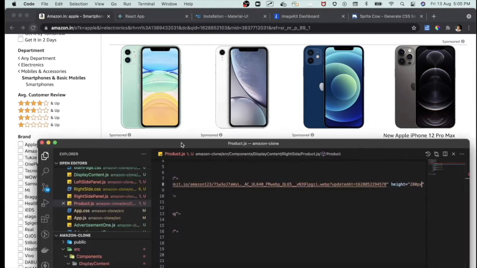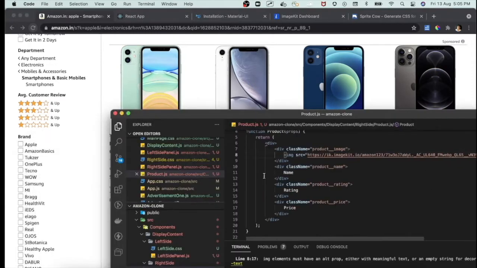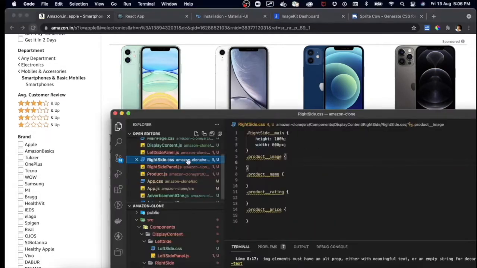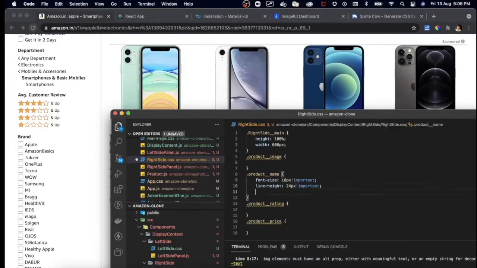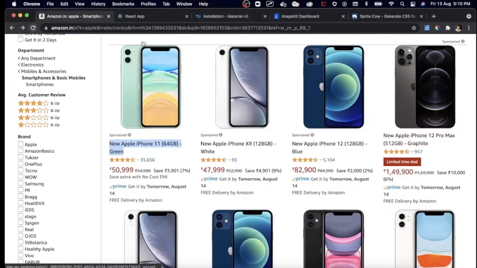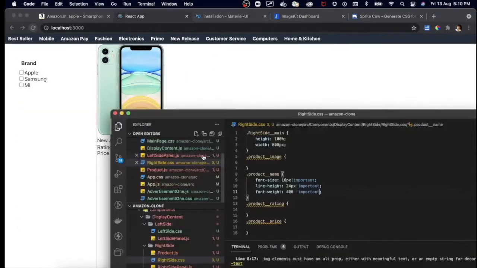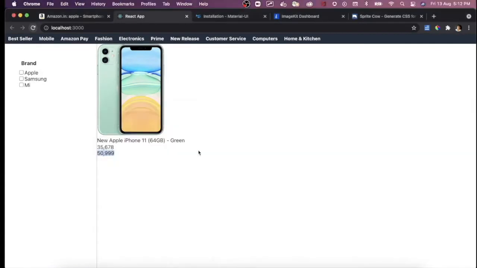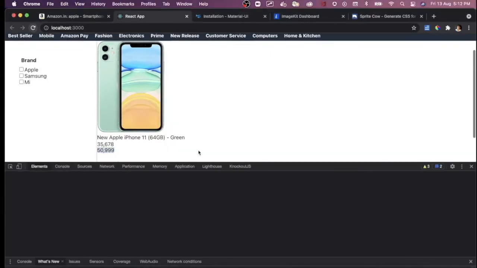So what we will be doing here is providing the CSS for this component. So this is looking good. Let's now provide the rating and the price over here. Let's do the inline CSS so that we can do it quickly.